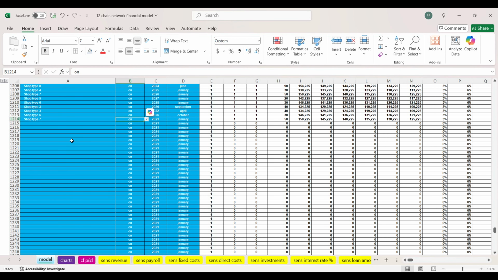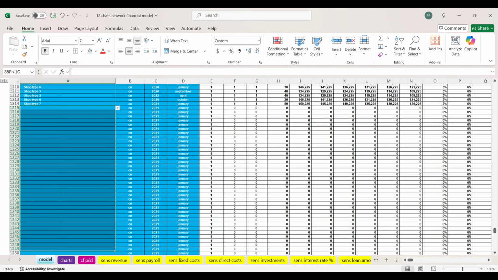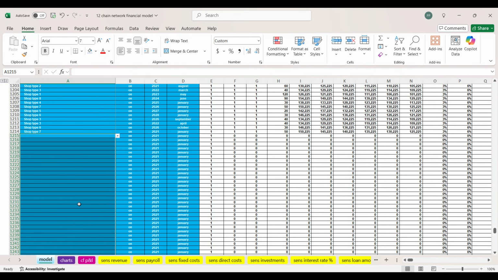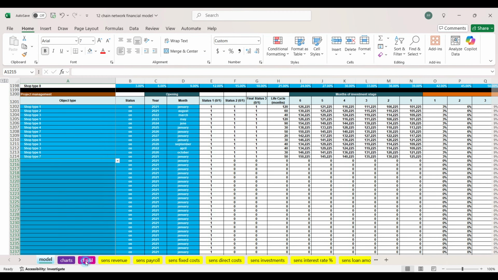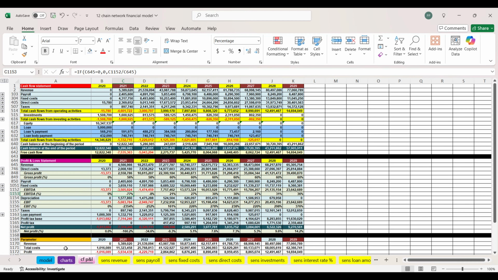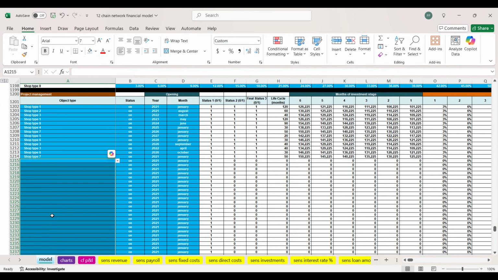Let's switch it on. So you can add up to 50 shops inside this model and see what will be the cash flow statement in this or that scenario. Usually when the financial model is ready, entrepreneurs play with this menu a lot, experimenting. If you open all the shops at one time, you will need more financing. For example, if you open them one by one, you will need less financing.